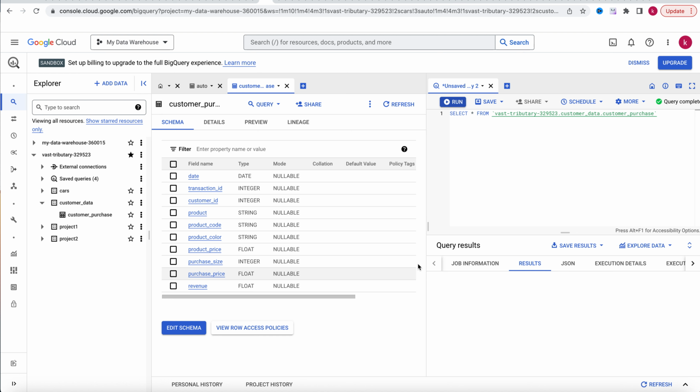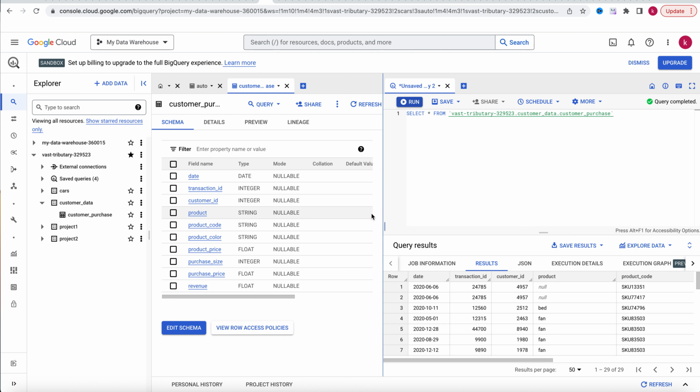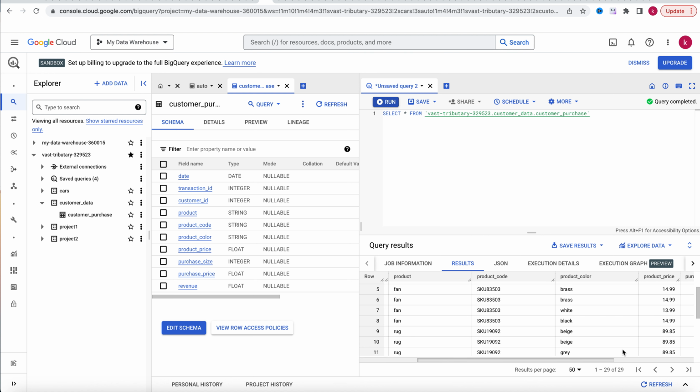It's going to show us, let me make this bigger and then close a little bit on this window so we can see our data set. So this is what we have here. We have a date component in our data set, the transaction ID, the customer ID, the product they are selling. We have bed, fan, and so on. So the product and so on.